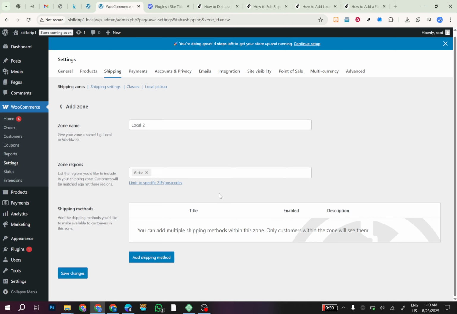Now, under the same window, you should see an area labeled Zone Regions. This is where you select the specific cities or countries that this shipping zone will cover. You can be as specific or as broad as you like depending on your business strategy. Take a moment to think through which areas you want to target and make sure your selections reflect that.